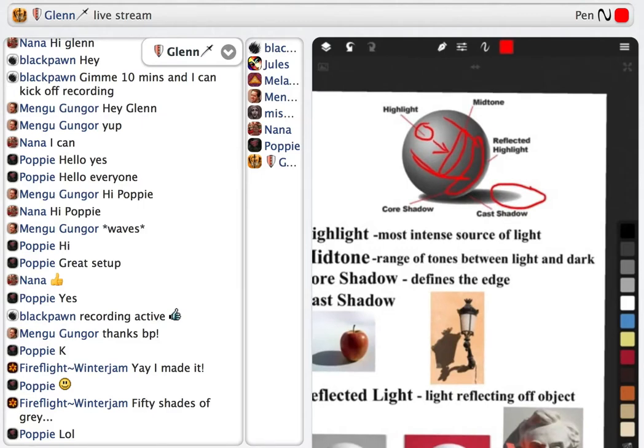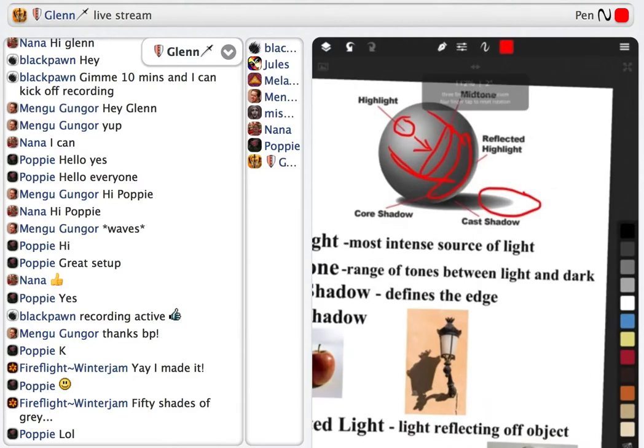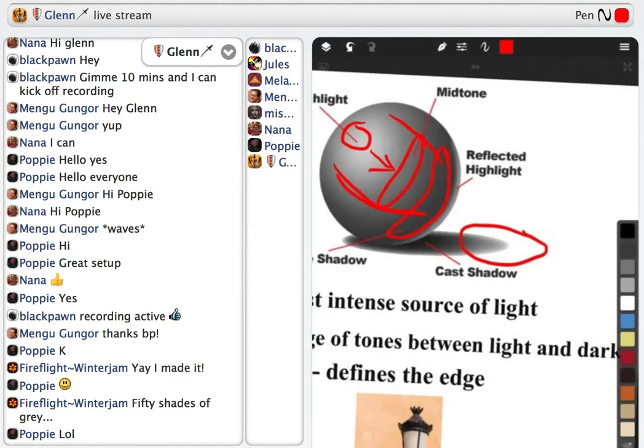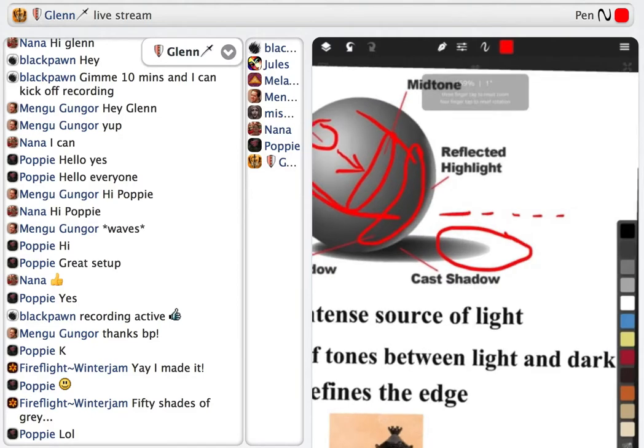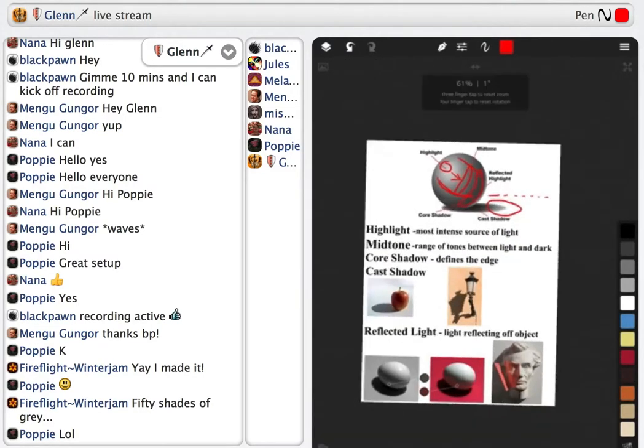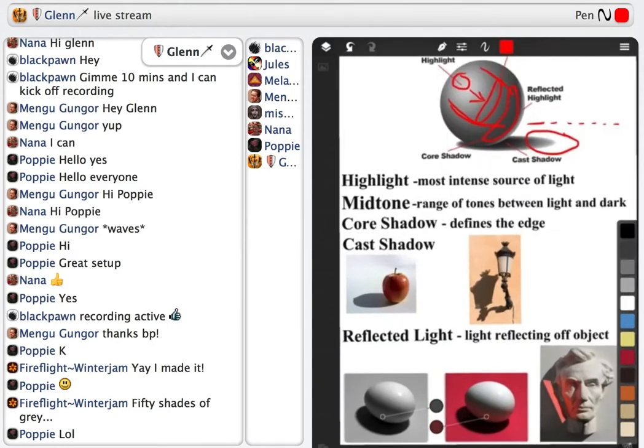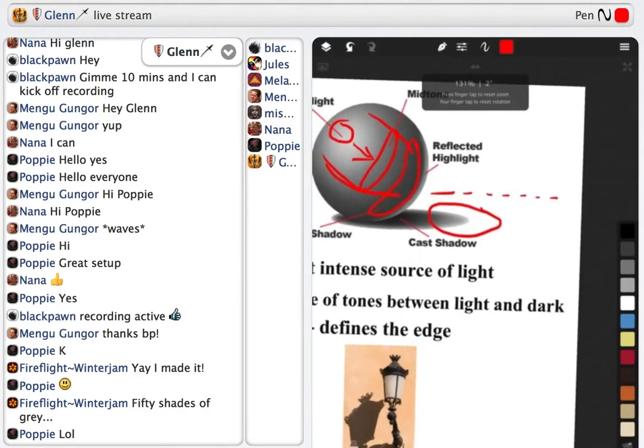Then you have your cast shadow. Your cast shadow is what the object is emitting, because that's what's turning away from the light itself. So your object is emitting that on whatever surface it's sitting on. And then the shadow will start from a darker value and work its way to a lighter one until it's almost faded.